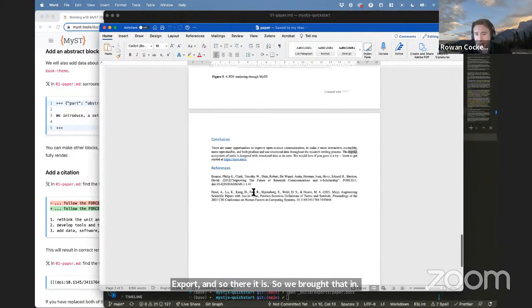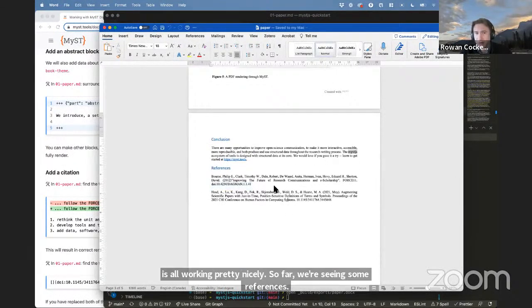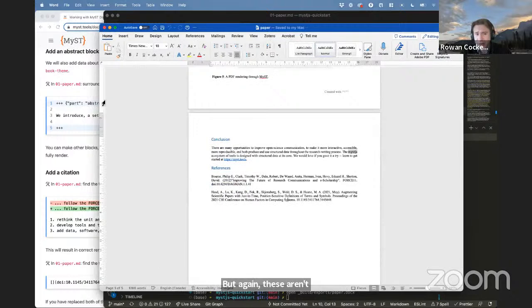So far, we're seeing some references, but again, these aren't formatted correctly. And so that's actually the next thing that we're going to do, is we're going to add and improve some of the references, and then we'll come back and start to export this to other formats as well.